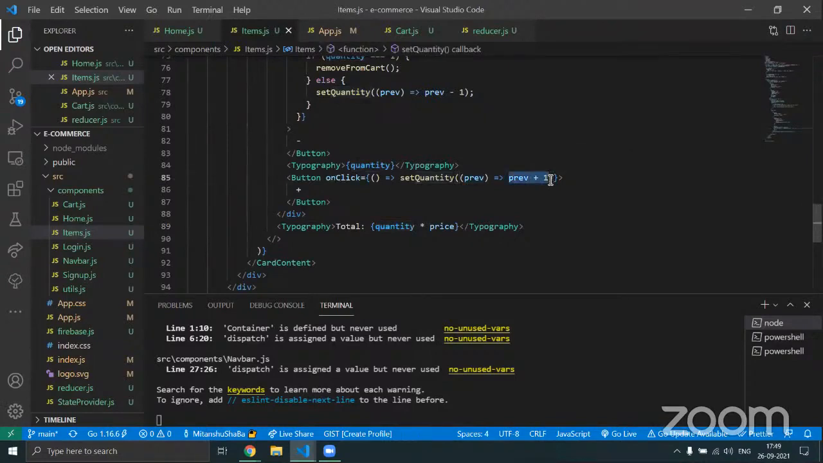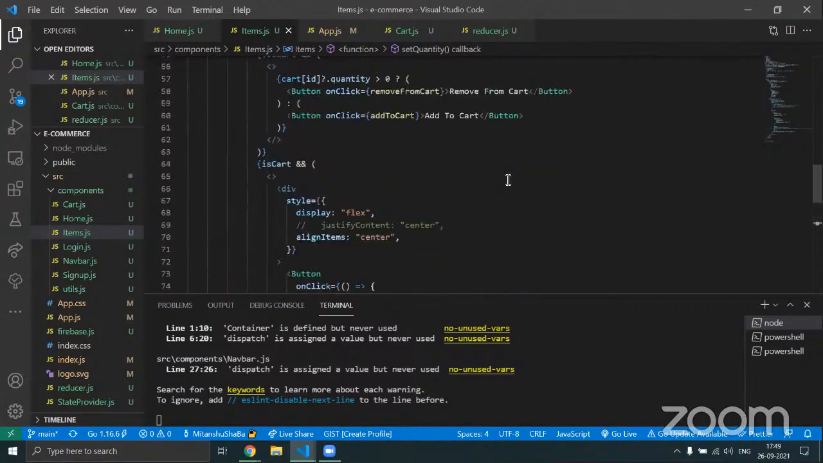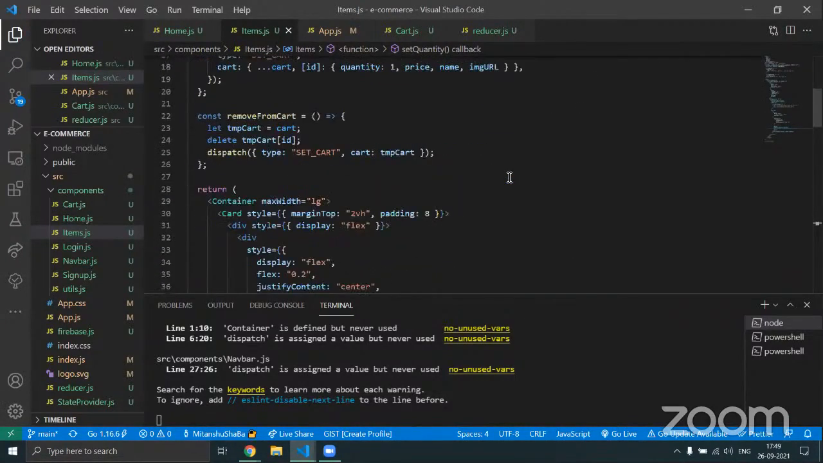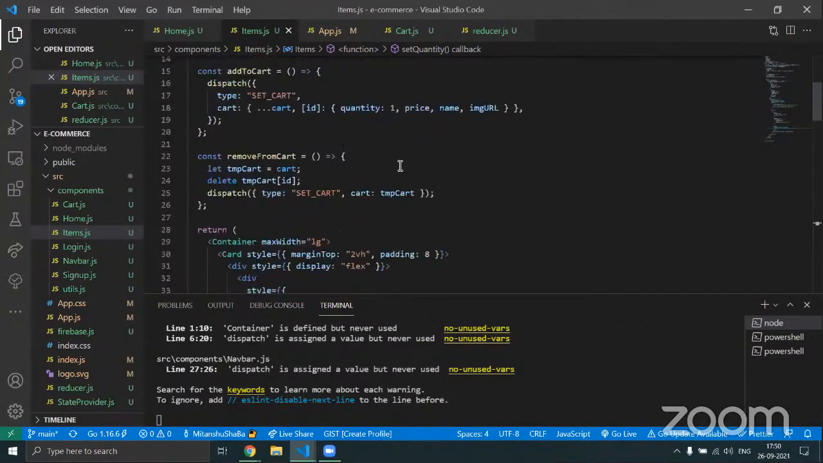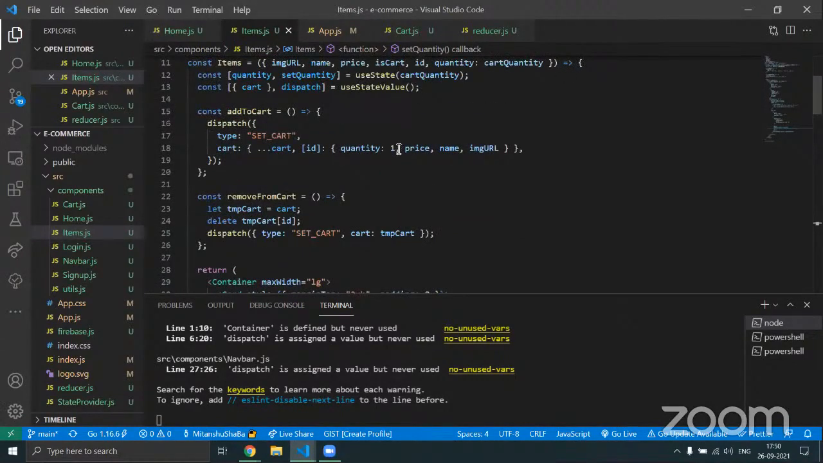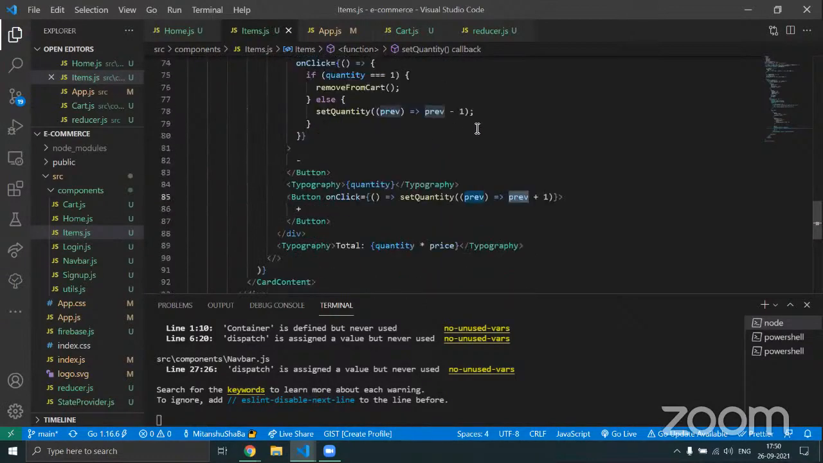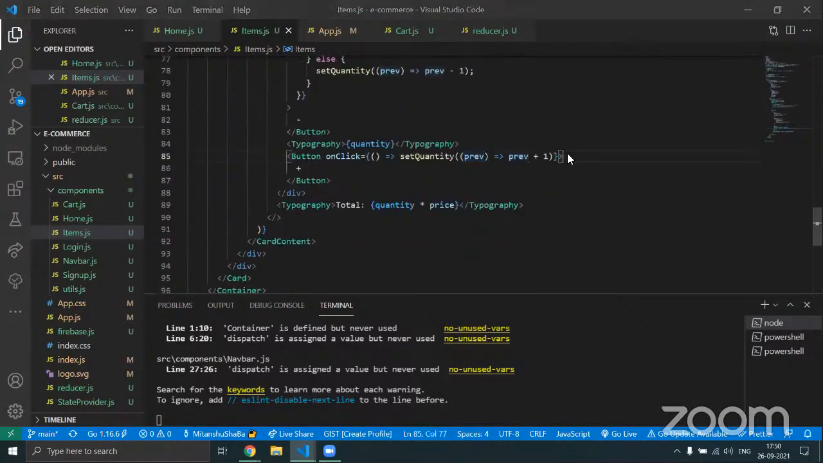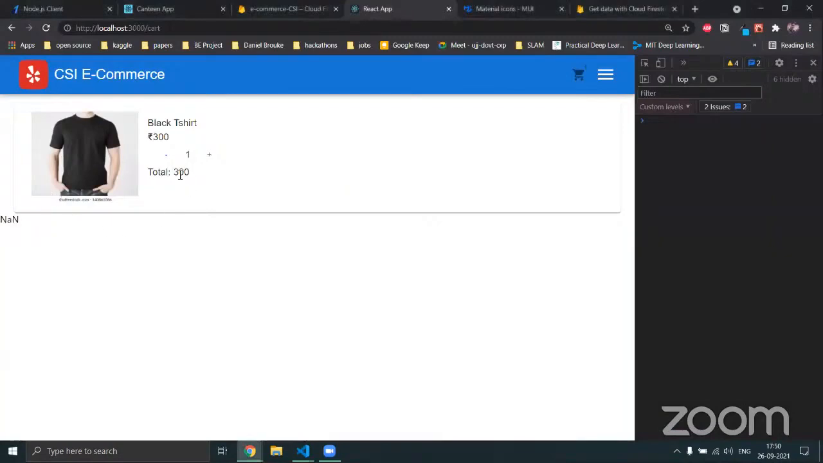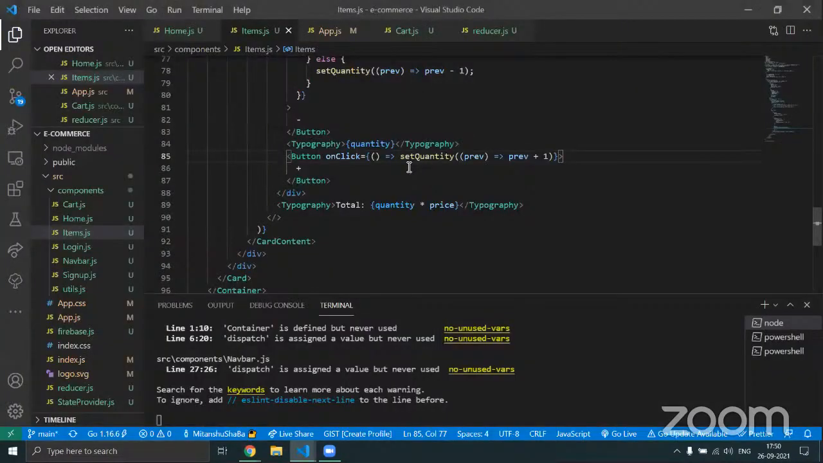For that, your initial value has to be a number, right? Quantity is 1, and when you try to remove it, you remove it completely. Add or subtract 1. Okay, it should work then. We are getting this value, so it's correct.